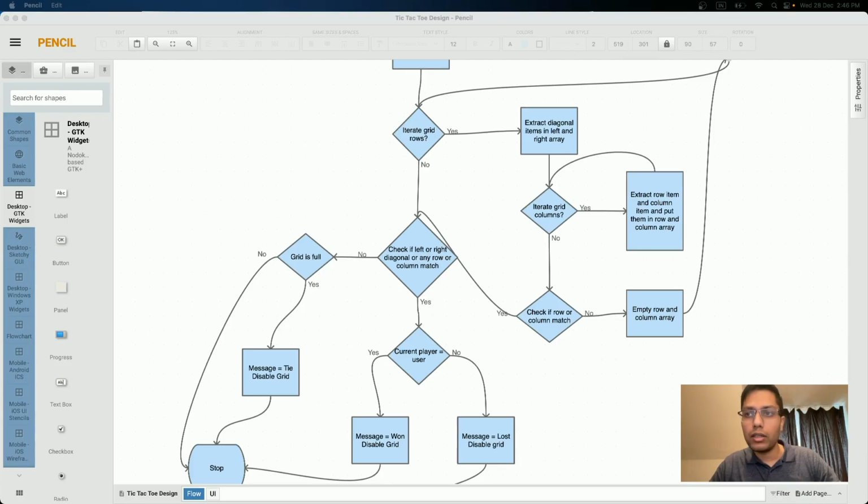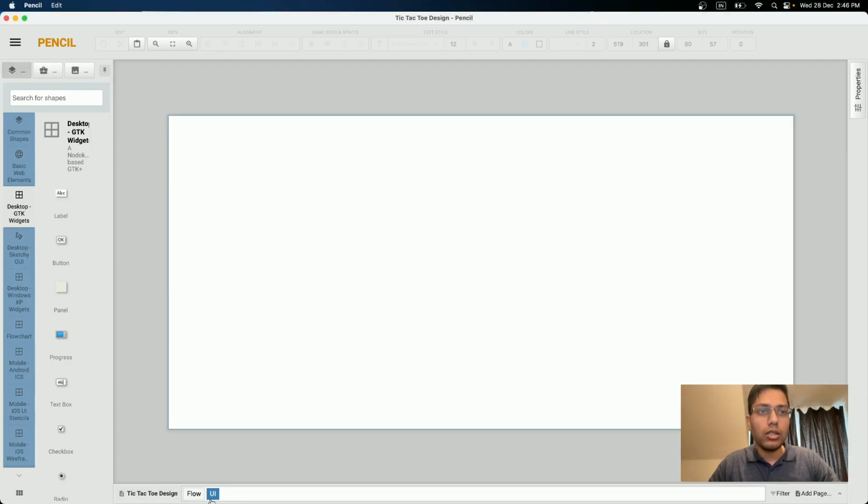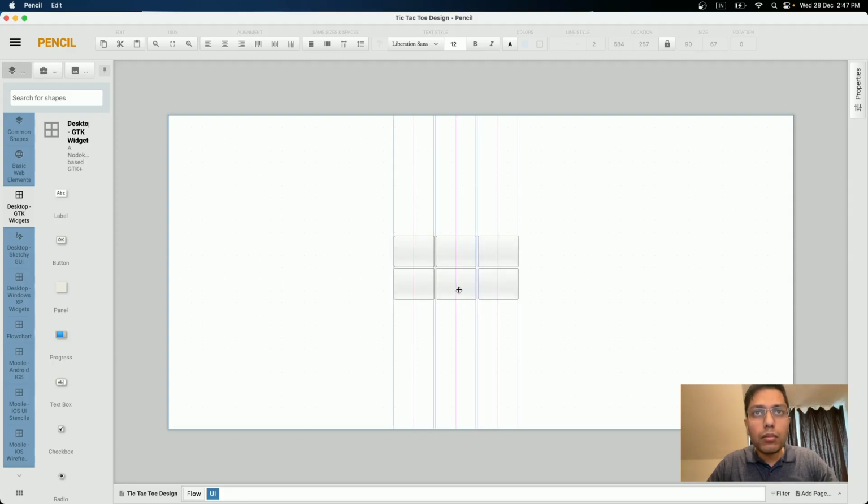Next, we will quickly add our application's UI design, how the UI will look like. So let me quickly go to the next page, that is the UI. You can also add the page from here, so I've already added that. Let me quickly create the grid, and I will copy and paste the boxes.